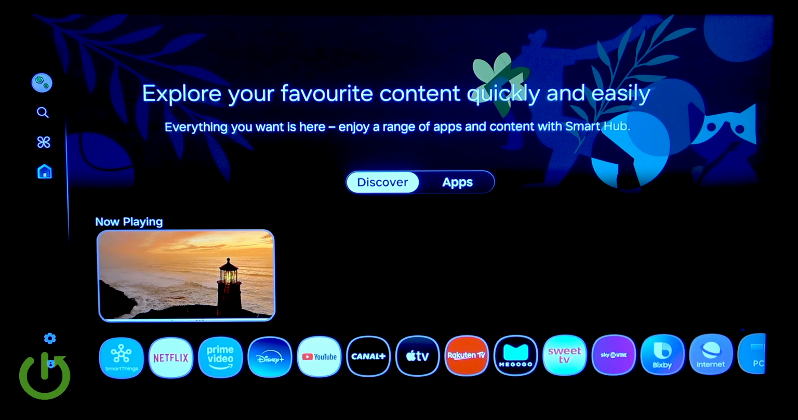Today I'm going to tell you how to set up the voice guide in your Samsung Smart Monitor.